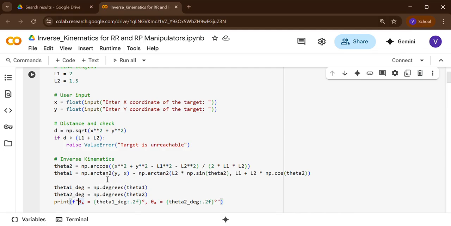So arc tan 2 of y comma x, the value from the user, minus arc tan 2 of, this is the formula we got while we solved the inverse kinematics algebraically. If you want, the video is available for the inverse kinematics of the 2R manipulator. In that you can easily check these formulas. So we'll straight away put the formulas to theta 1 and theta 2.